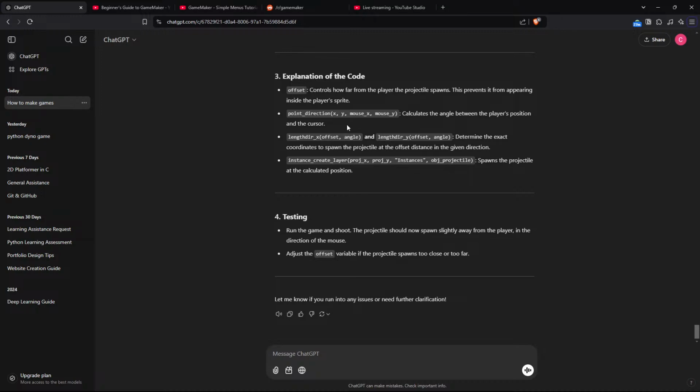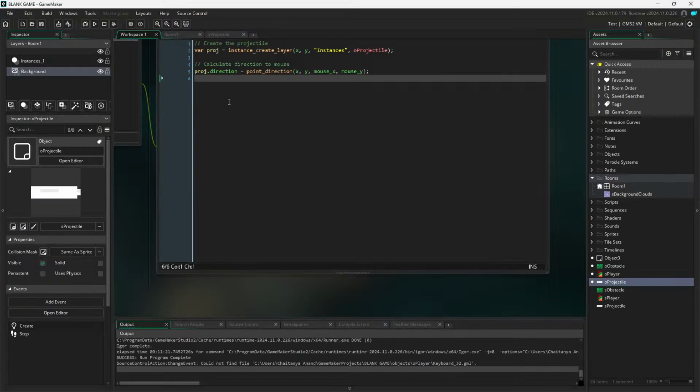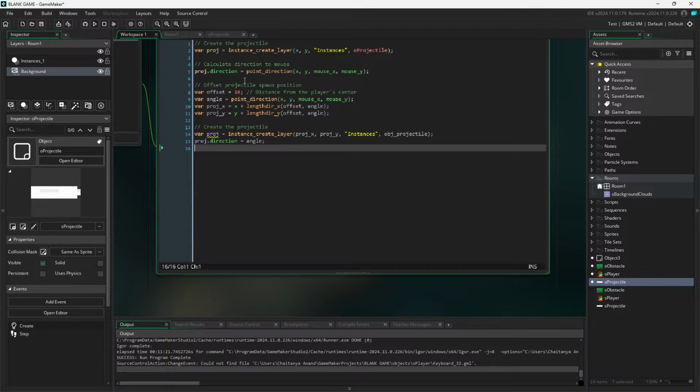And wait, why are there 4 parameters inside here? Okay, so they are relative, right? So X and Y are the player's position, and mouse X and mouse Y are probably referring to the position of the cursor, I guess, right? And then length at action, offset angle. Okay, these seem to be making sense. I'll just paste this right here and change this to 8.